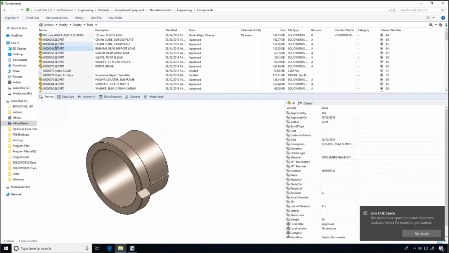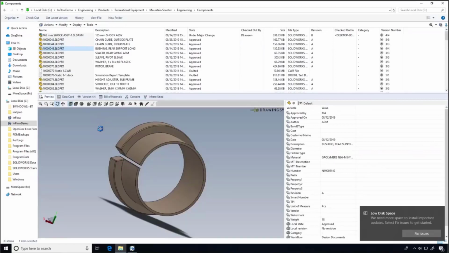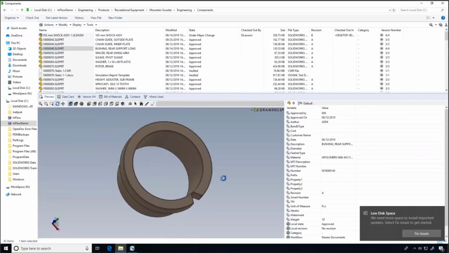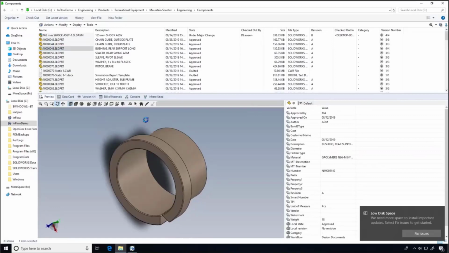Now, if I want to be able to rotate it and have all those measuring tools available, I can click inside the preview. And now I have the PDM viewer loaded up again. And I can use the measure tool, measure anything that I want to. So if I want the diameter, I can see it very quickly.